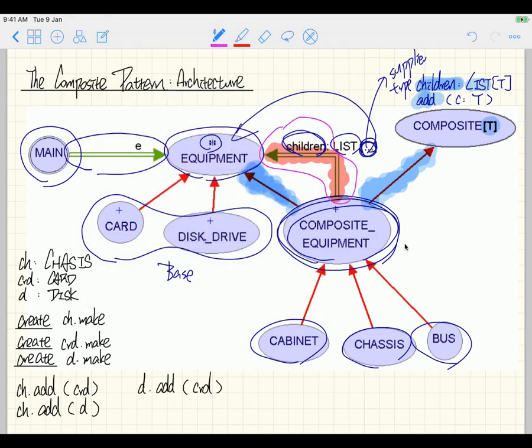First of all, let's think of it this way. You can think about the composite equipment has certain features that are inherited from its ancestor class. For example, one of them is the children. Okay, so let's see one piece of code I want to show you.